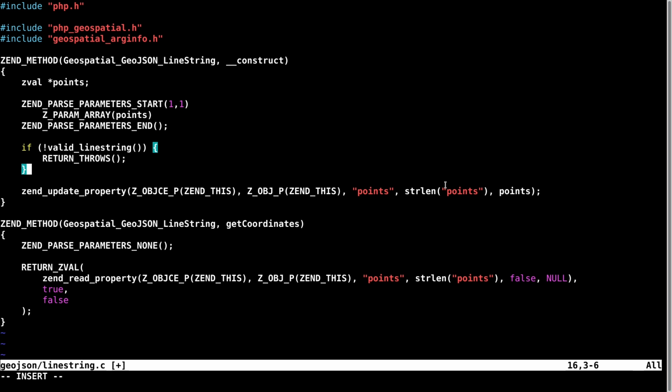If the validation fails, we'll make the function throw an exception. We need to guard for that with return throws here, which means that if it's not valid, PHP will check for whether an exception has been thrown. If so, it will then return from the function. If not, then it will show you a warning message that an exception wasn't thrown, as a help to make sure that we implement things correctly.